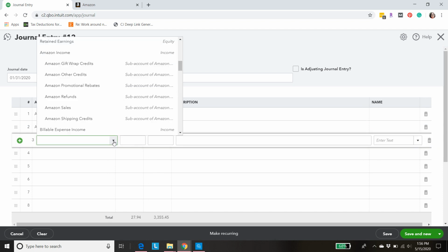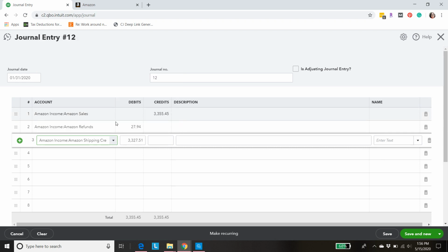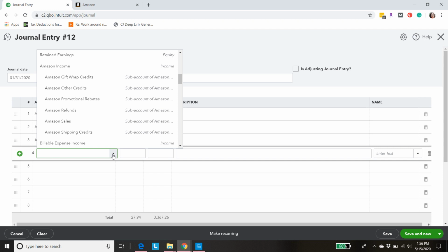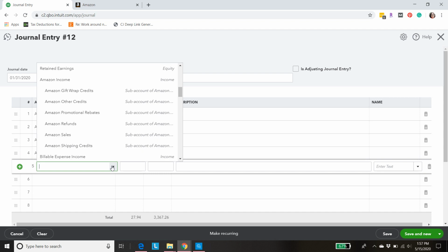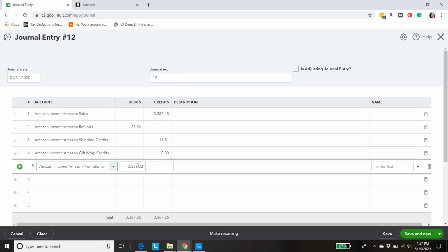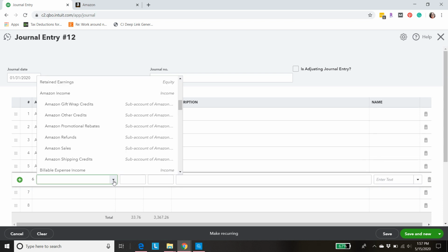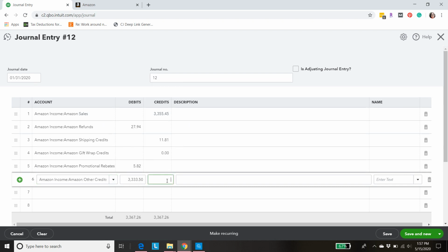Now let's do our shipping income. So Amazon shipping credits, and we had written down that that was $11.81. Now let's do our promotional rebates. Actually, let's do gift wrap. That was 0, but let's do it just so you kind of see it in the entry. That was 0, but most likely it would be a credit if you have it. Let's do promotional rebates. In our case, this was a debit of $582. And then we had other. And that was a credit of $939.